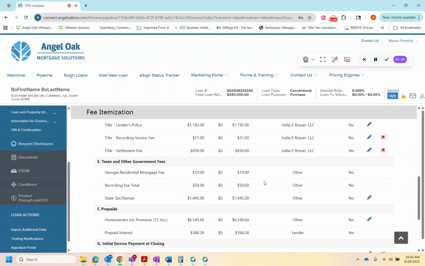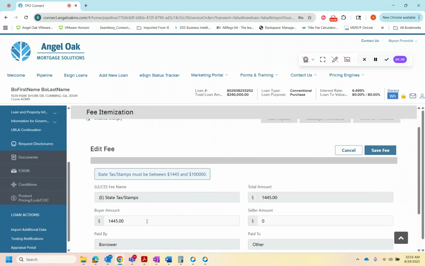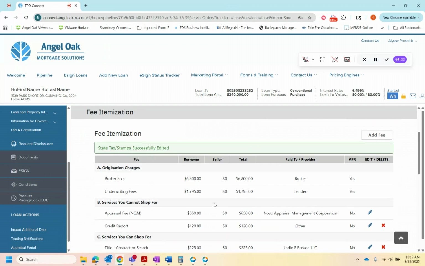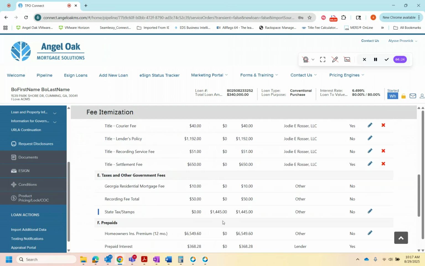On this transaction, it's a purchase, and I know that the state tax stamps are being paid by the seller. So I'm going to click on this Edit button, and then I'm going to copy over the amount to the seller side, and then update this to 0 for borrower paid. Next, I'm going to save that fee, and now I should see in the seller column that those state tax stamps have been moved over.